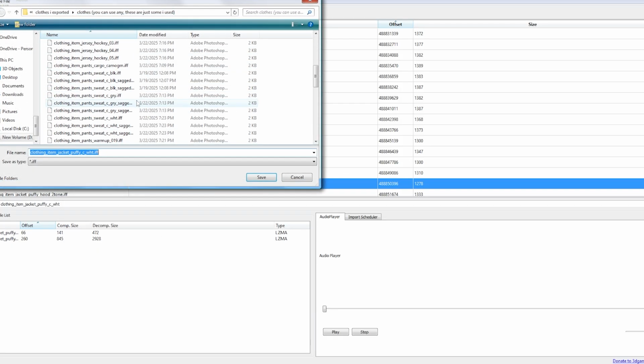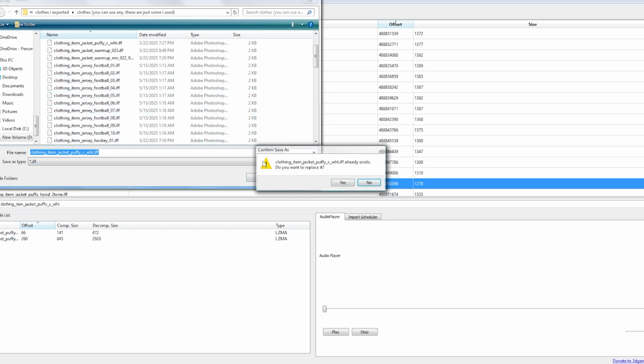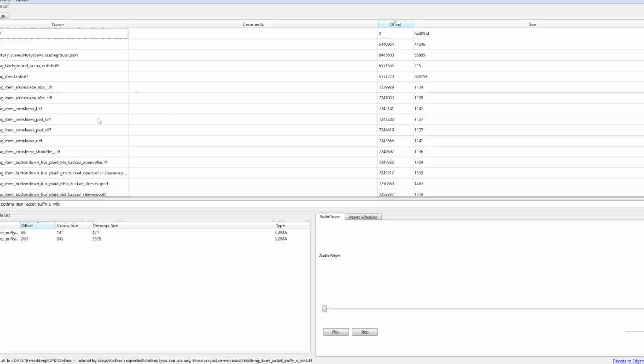to store these in. You see, I have a bunch of clothes in here. And you're gonna click save. It's gonna say replace because I've already stored it here before. Like I've already exported out this file. So now you want to find the file name of the accessory you want to replace. In this case, I want to replace the elbow brace.